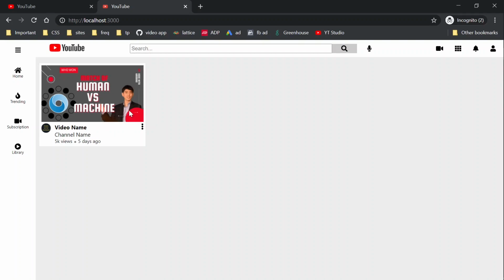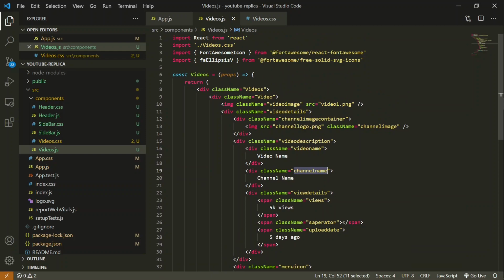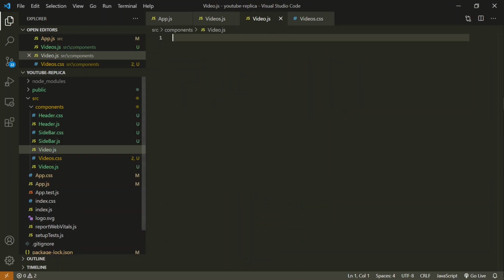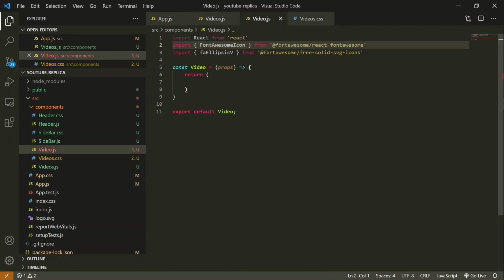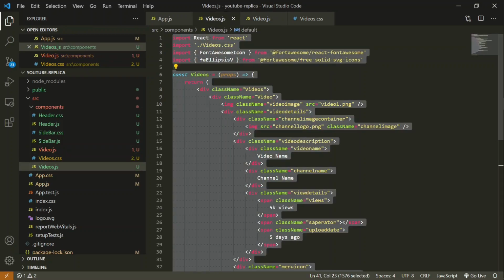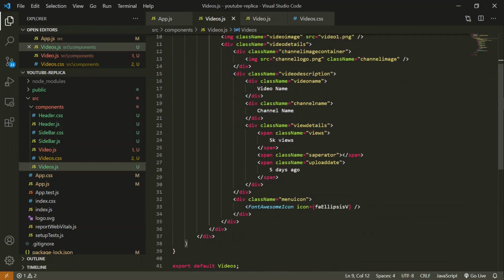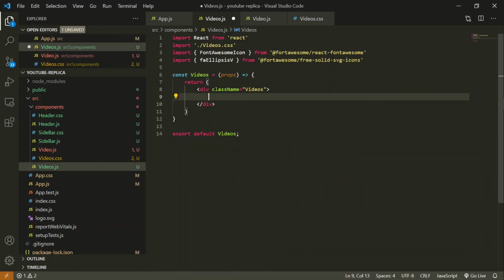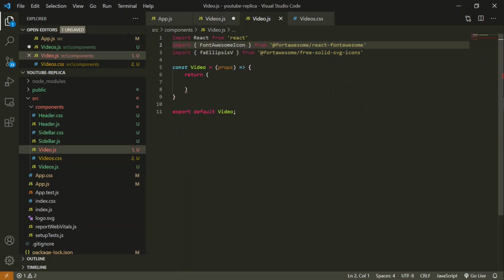So now our single card is ready. Now we can replicate it in a loop, and we can display a list of videos. So what we can do is move this single card into a different component, and then put that component into a loop. So let's create a new component as video.js. I have created this video.js, and I will move all this video content into it. So I will copy this video div and paste it into this.